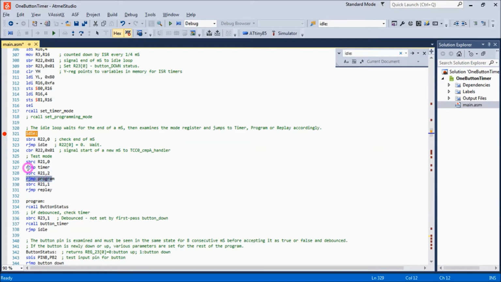It comes through, it then clears the bit, and it checks R21 to see which mode it's in and jumps to the relevant place. Timer is the default setting, and it is set by default by this instruction here at the end of main to set timer mode. From timer mode, you can set it into program mode, and at the end of program mode, when the programming is completed, it then jumps automatically to replay mode, where it replays the program that you've entered for confirmation.